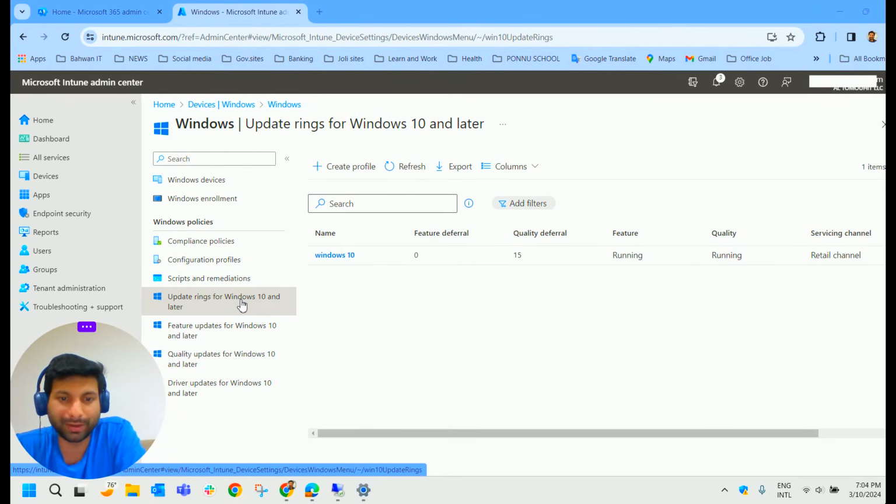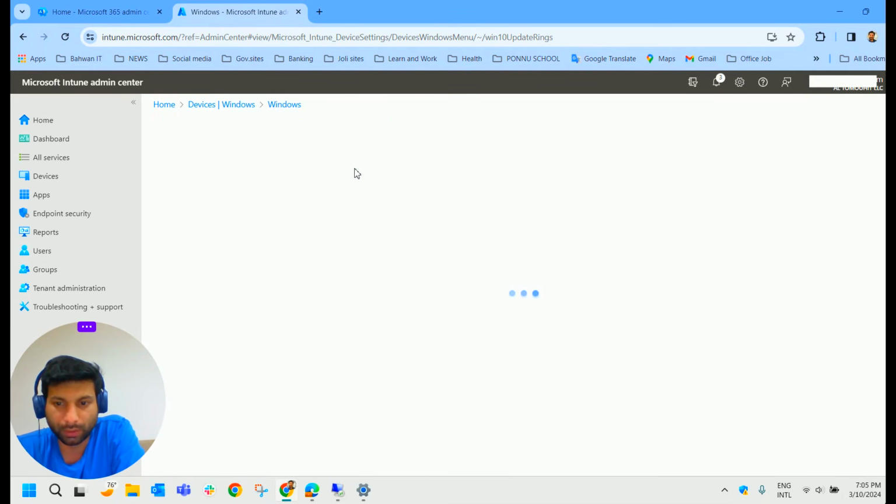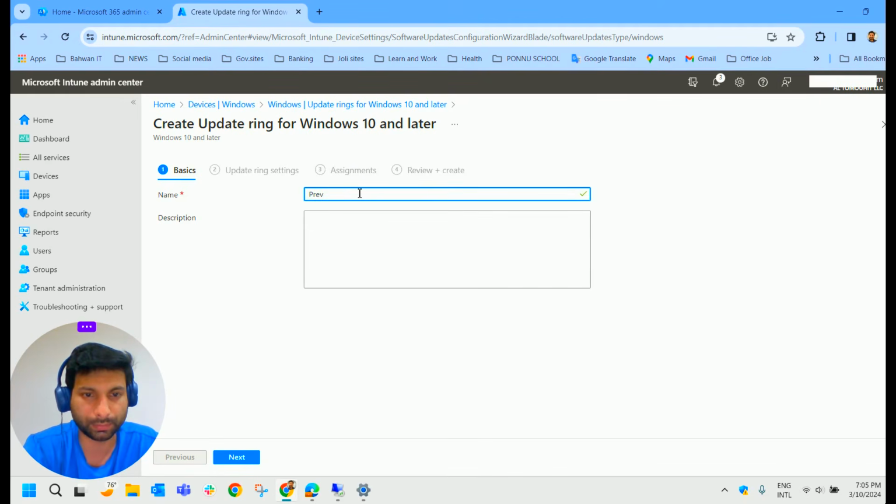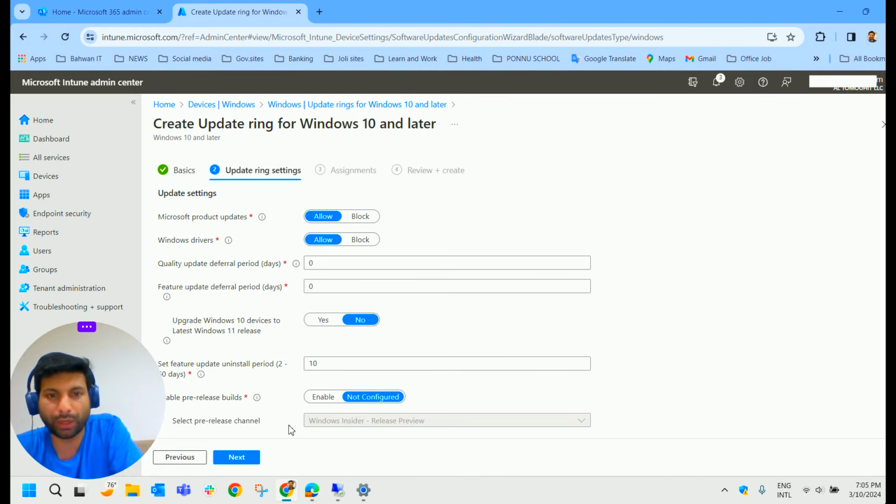Now we are going to update rings for Windows 10 and later, and this is where we can create our actual update rings that would associate with these groups. So we click on create profile. From there we'll call it preview ring. We name it preview ring, and click on next. And then at this point we answer a few settings that we want.